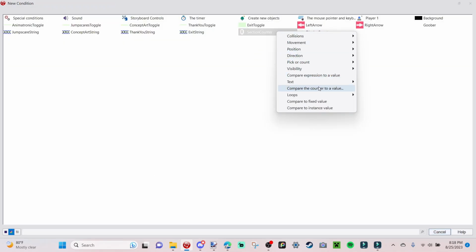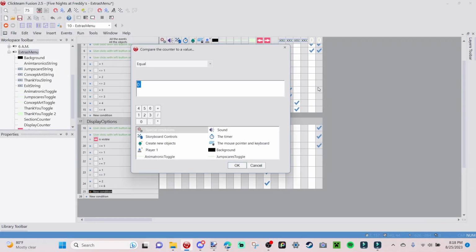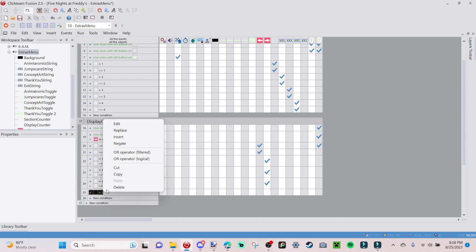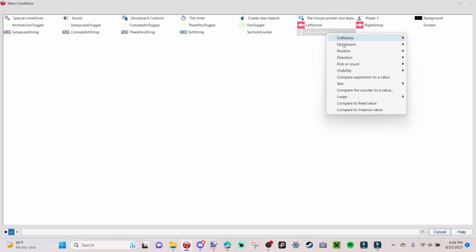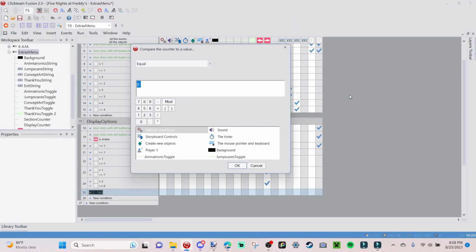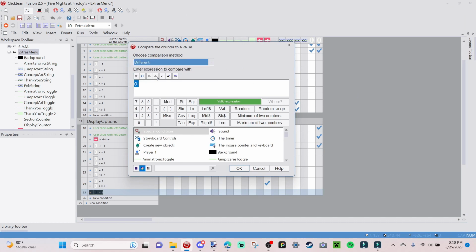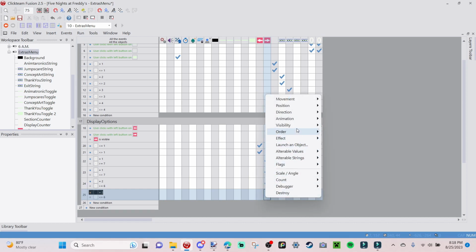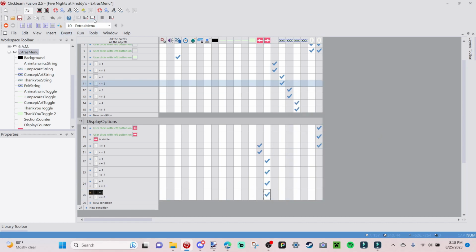We're going to go over to new condition, section counter, which section 2 is my jump scares. So in section 2, then I go right click, insert, display counter, compare the counter to a value. When it is different than 6, which is any number besides 6, then we're going to make the right arrow reappear. So now this should work.